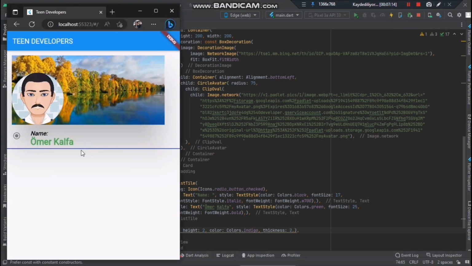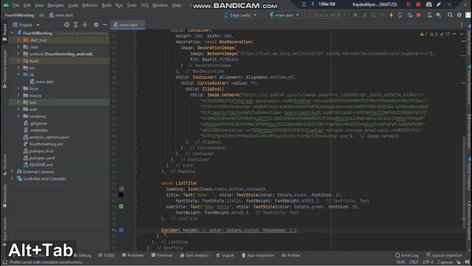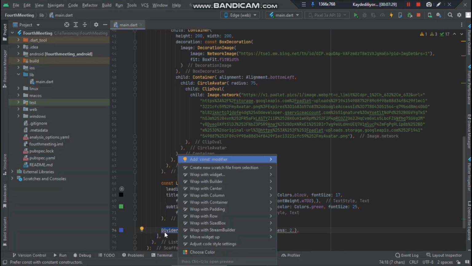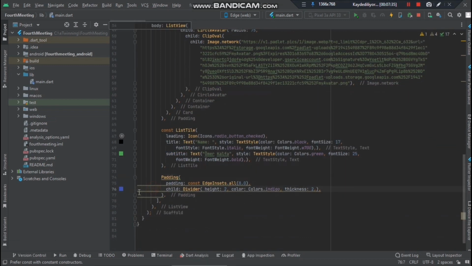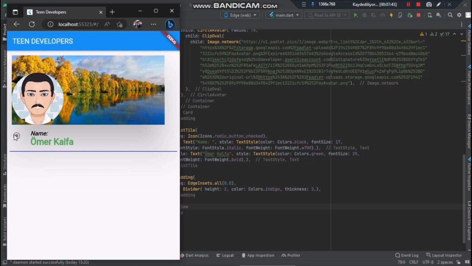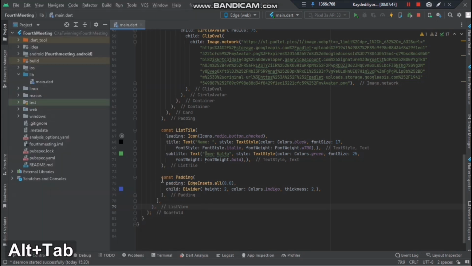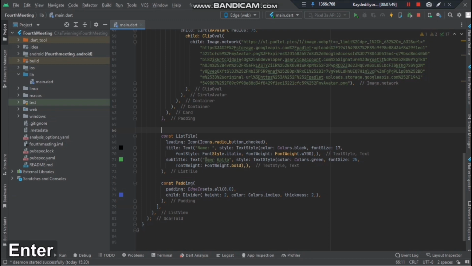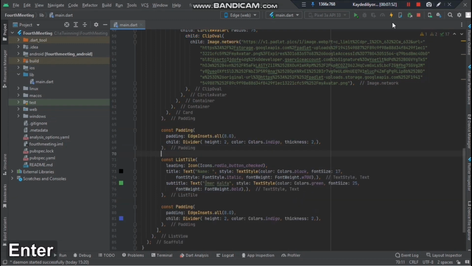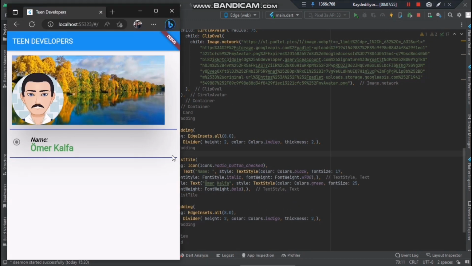Now it looks better, but I want some space at the beginning and at the end. So I must wrap this widget with padding. Let's check. And okay, it's better. That's better. And let's copy and paste that here. And let's check. This is better. This is the first part of our information.